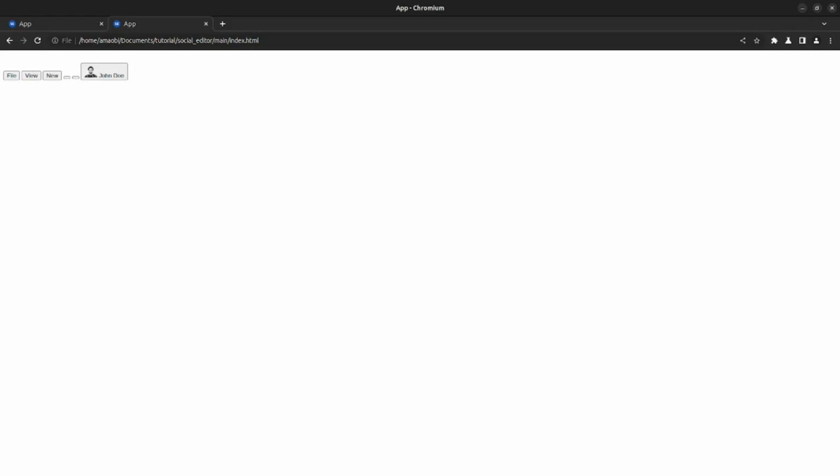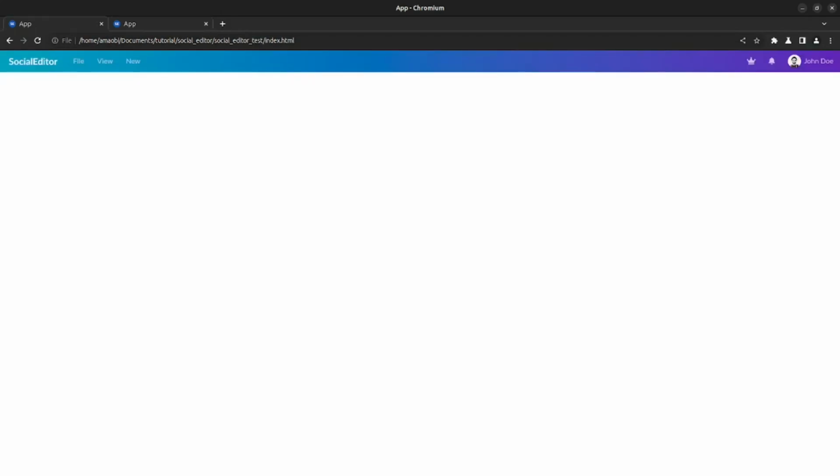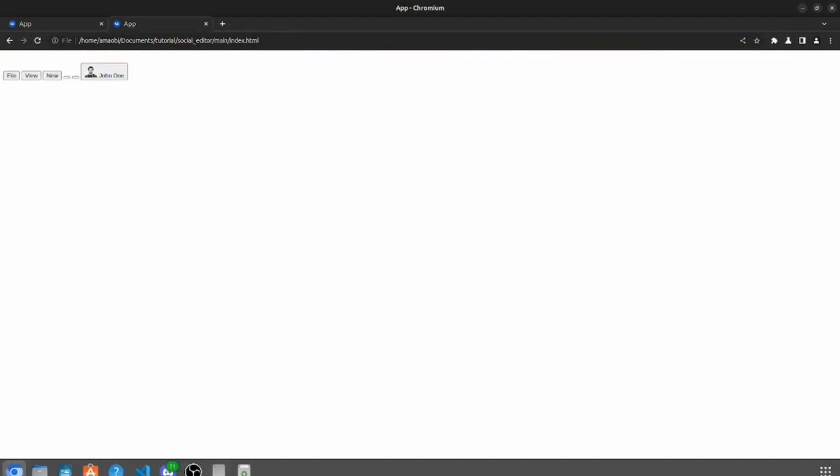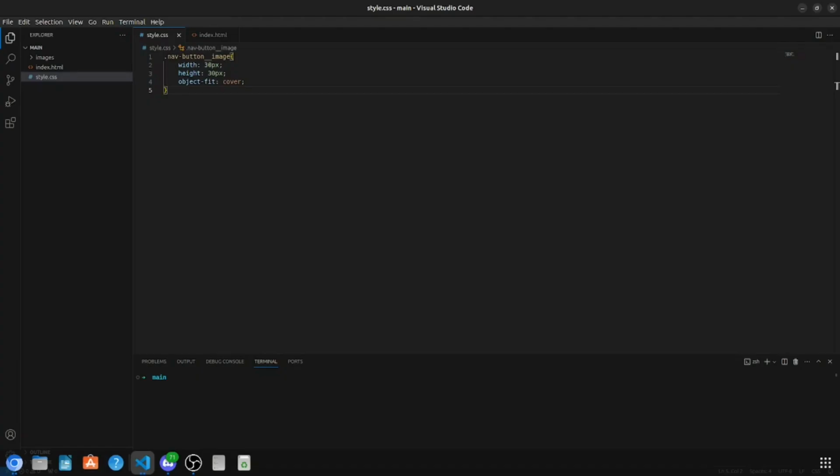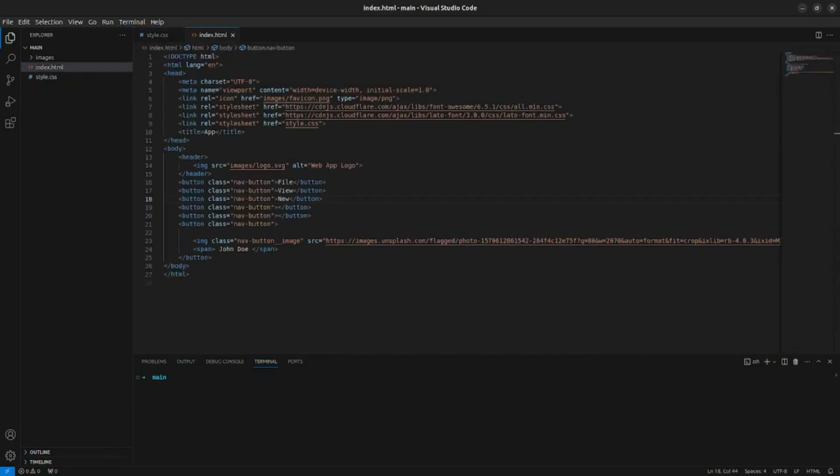So the next thing I want to do is add the icons for these two files here. If you look at what we have here, the first thing you can see is a crown icon, and then you can also see a bell icon. I already have the source code for this, so I'm just going to put it in this particular file.